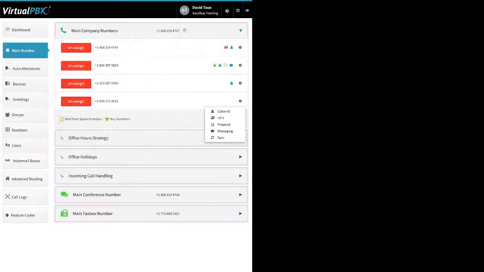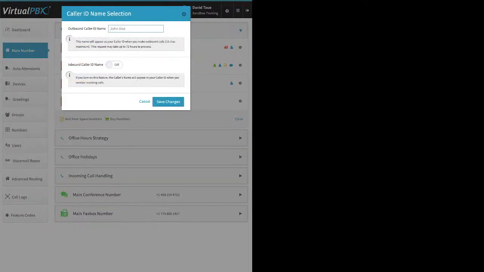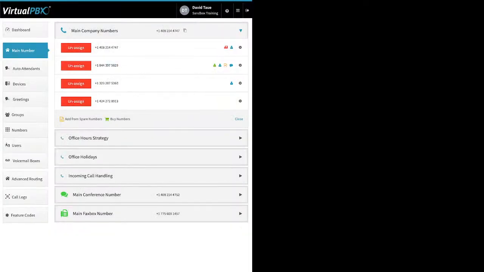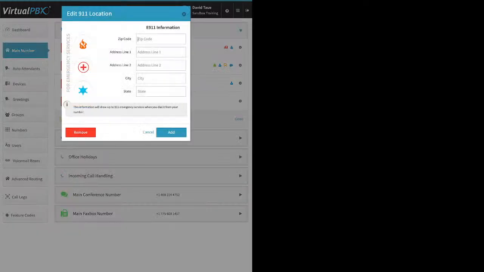You notice there's a little gear icon next to each number. This is where you would select the caller ID, so you can set up the CNAM information for each of your phone numbers, as well as turn on the ability to accept inbound caller ID name information, right? So that way it'll pass it on to your staff members, so it shows up on their phones. Gear icon, you can also select E911, right? So you can add an address specific to that phone number.